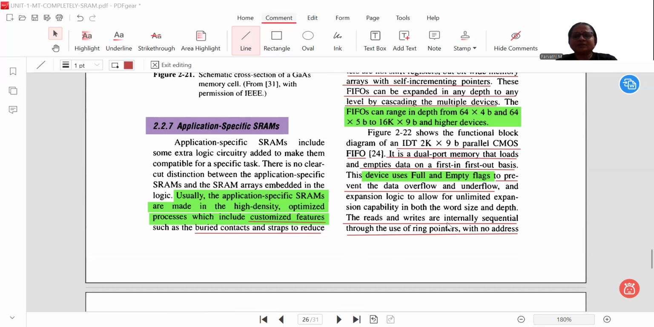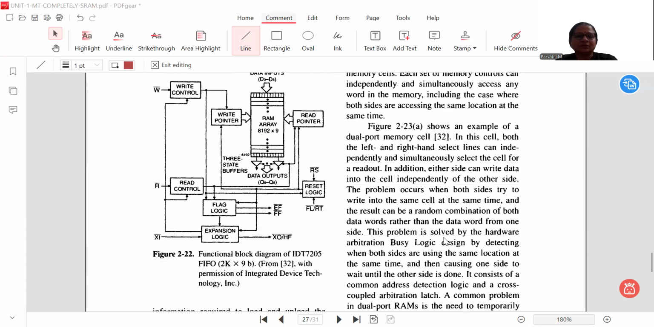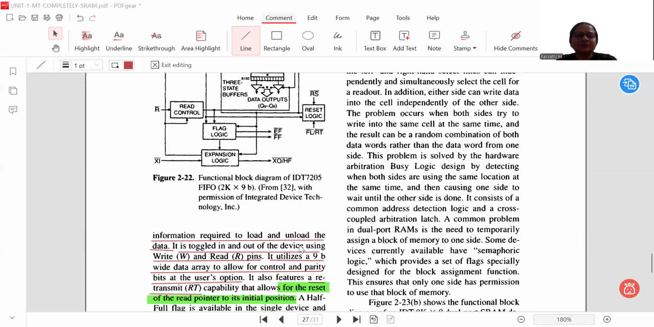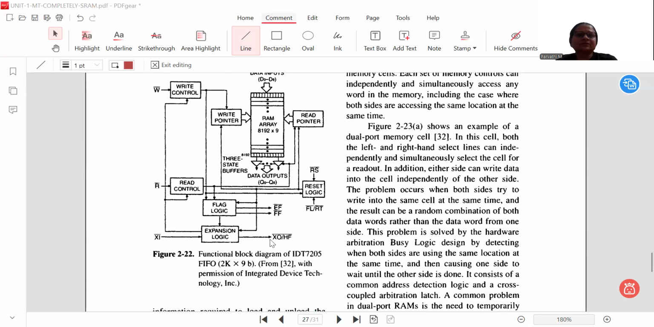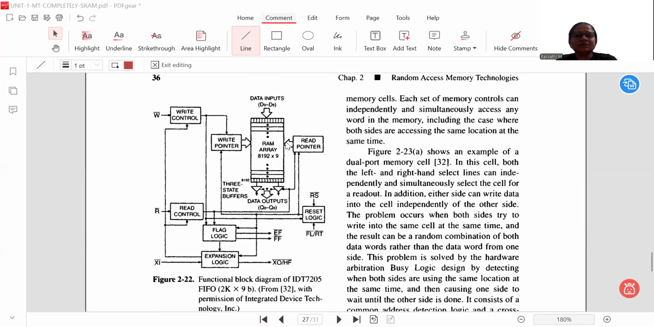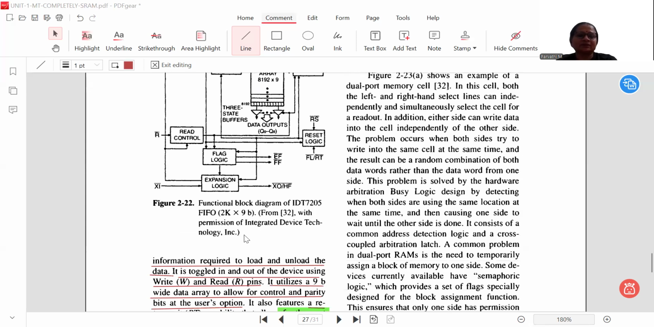Similarly, reads and writes are done internally and sequentially through the use of ring pointers, with no address information required to load and unload the data. So here we can see that ring pointers are used. The ring pointers help in knowing from where the data is taken out. This is the read pointer, pointing automatically, and this is the write pointer. These are nothing but ring pointers, pointing to each row from the starting row to the ending row, so they act like a ring pointer.